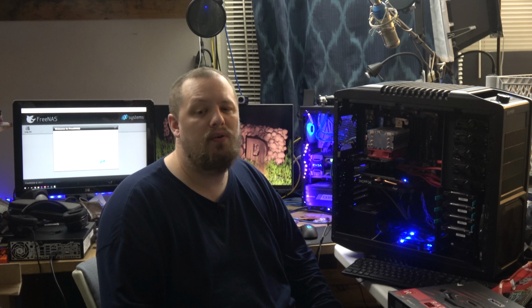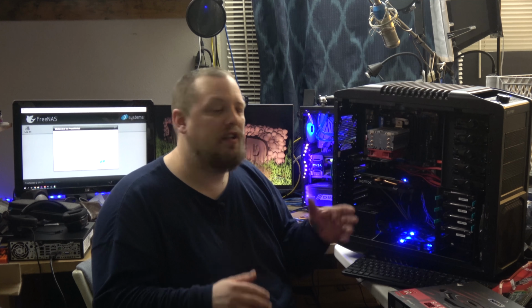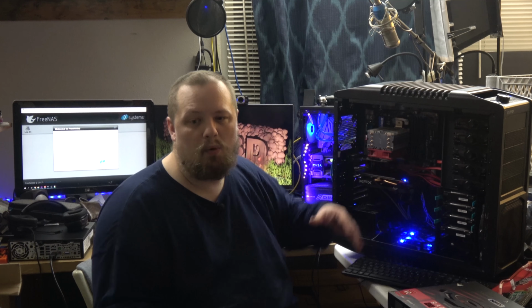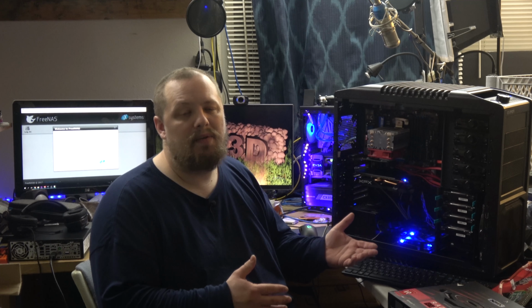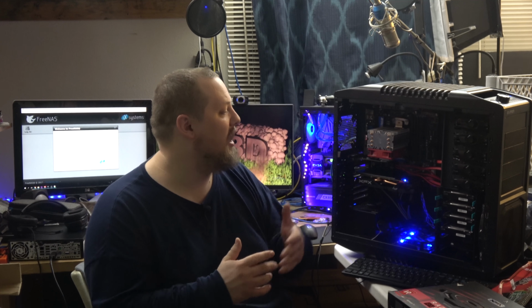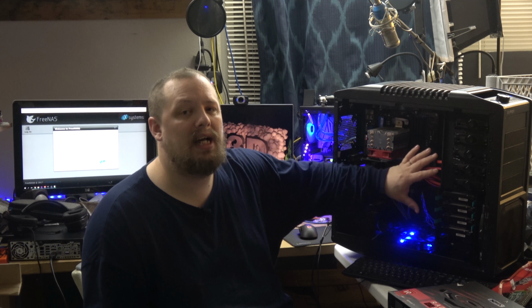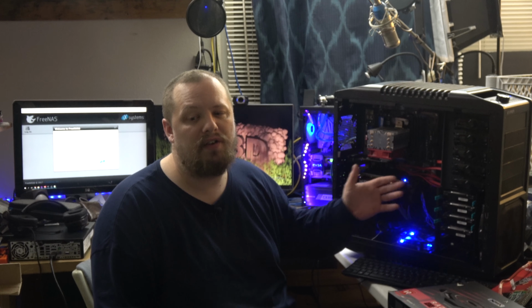NAS grade drives are designed to hold up to the vibrations of many other drives in the same system or environment. At the same time, they're normally used in 24-hour operation, and they have multiple simultaneous accesses at the same time in a lot of cases. Whereas regular drives are not designed to hold up to that kind of punishment.